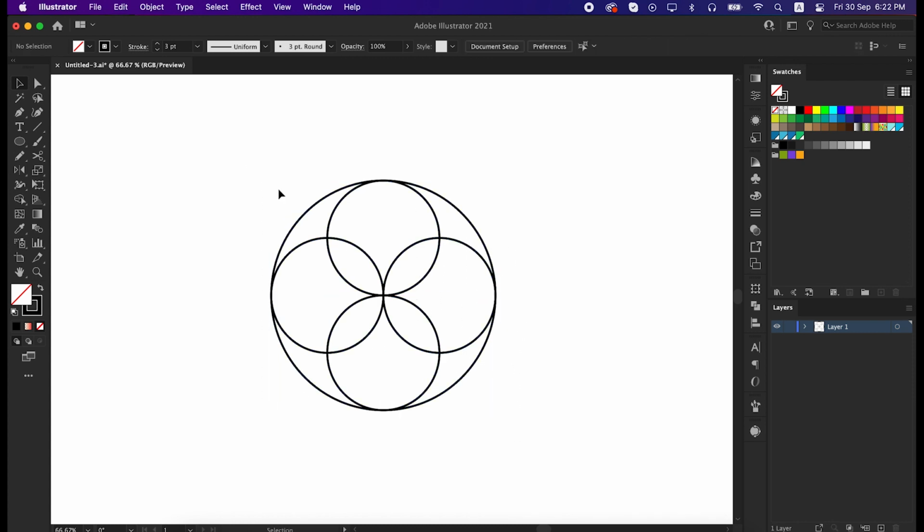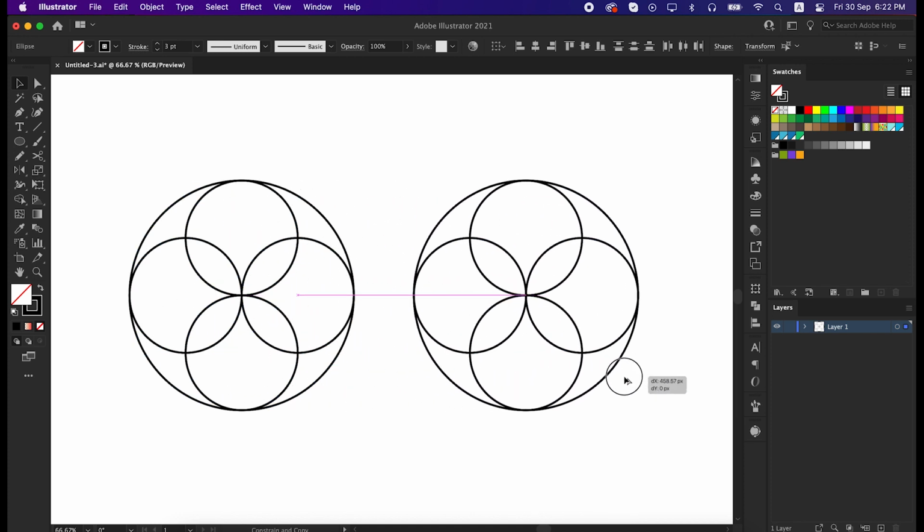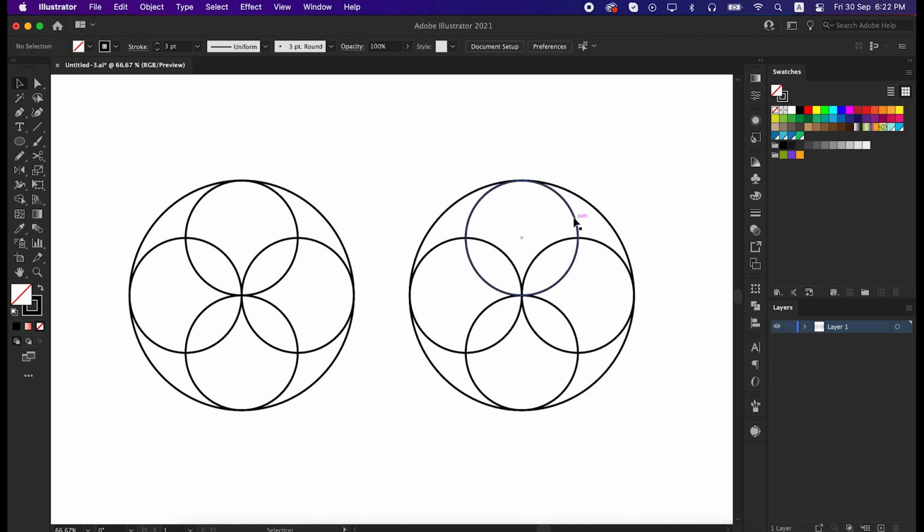We can make a yin yang logo with this grid too. Let me show you how to do that. Take a copy of this grid and delete these two circles from the grid.